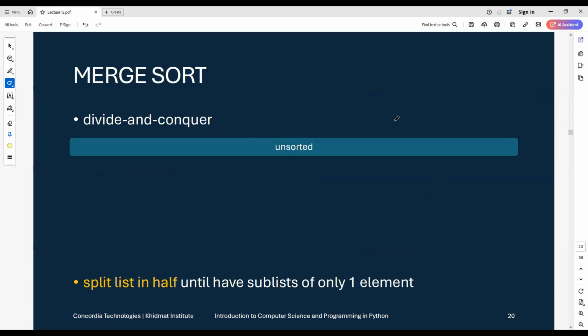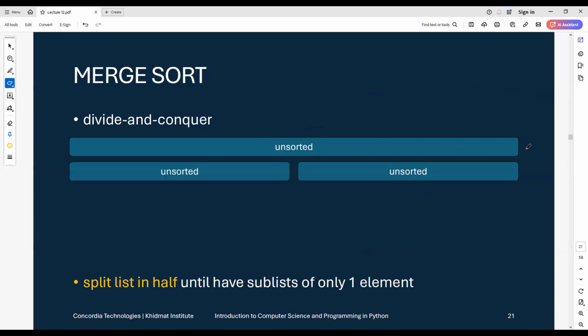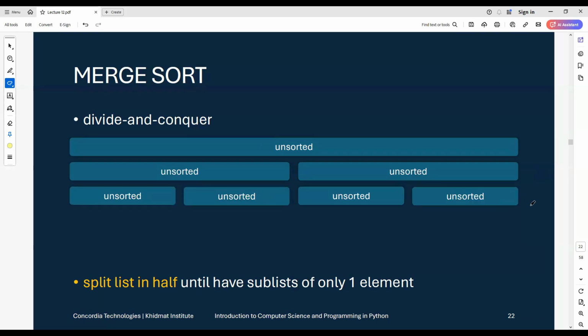So here's a quick graphical representation. Let's say this is the initial unsorted list. We will divide it in two unsorted parts just by dividing it in the middle. This may be one element smaller or larger than the other one, depending on whether the total number is even or odd. But we will keep on doing this. And these sublists are still unsorted.